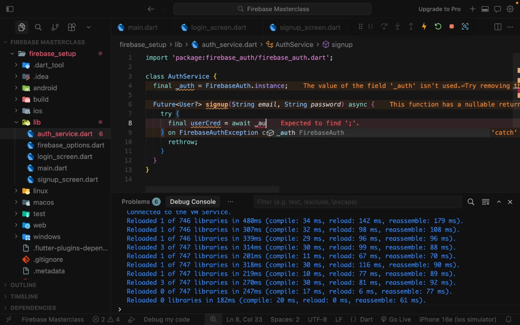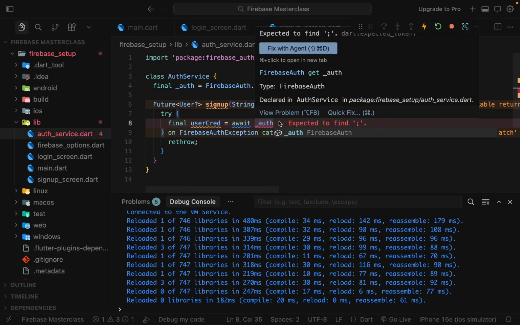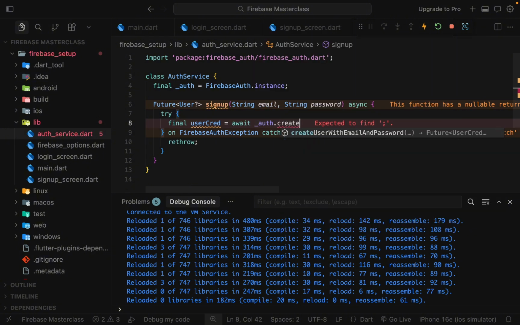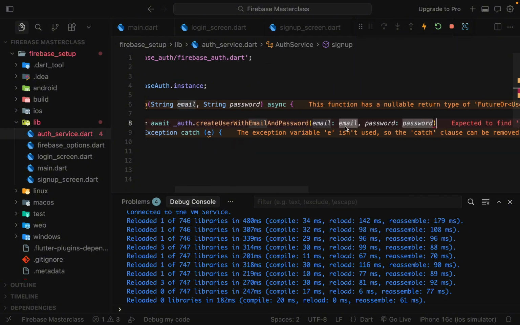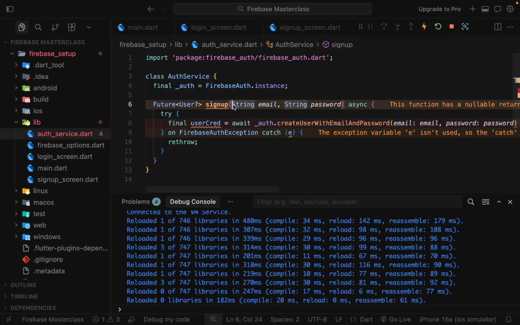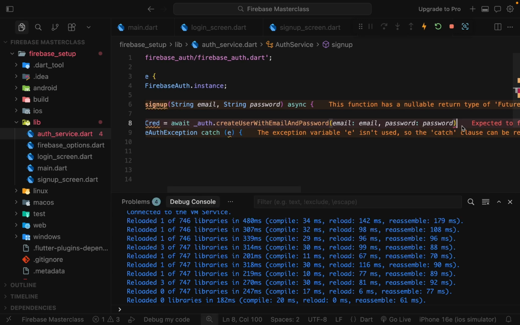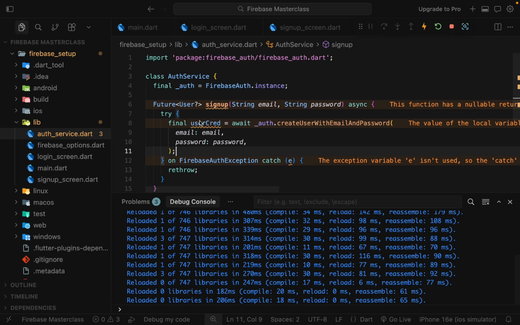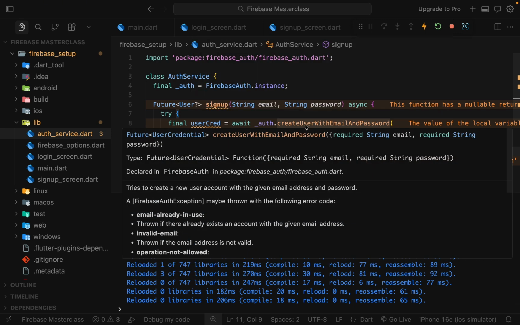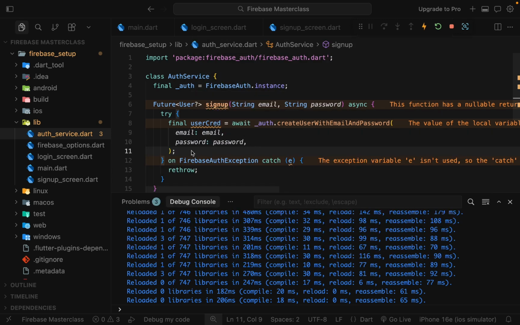So we have this auth that we just got from the package, and then the createUserWithEmailAndPassword method, right? Here we will pass the email and password that we receive from the input text fields, and we have passed them into the signup, and here they are passed to this method to Firebase to create a user with the email and password, and it returns a user credential, right? You can see it's an asynchronous Future of UserCredential.